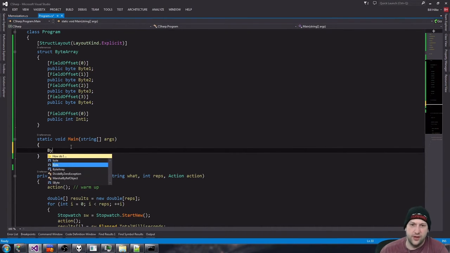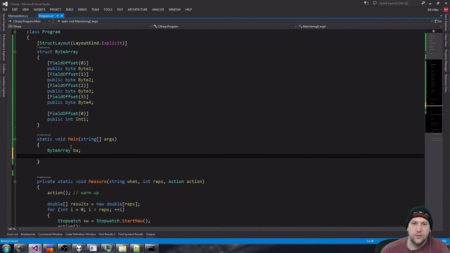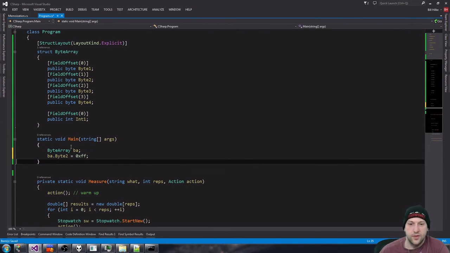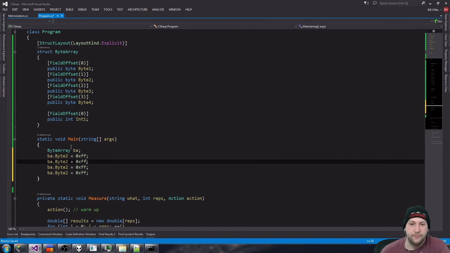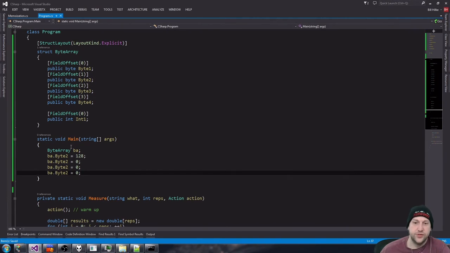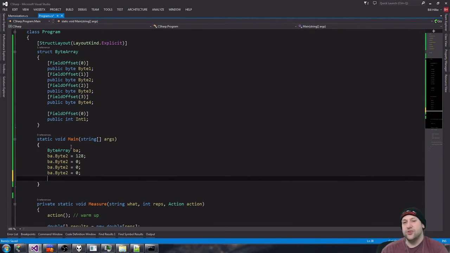So I have a byte array, BA. I want to say BA dot byte 1 is equal to 0. Let's use the hex codes here, right? It'll be easier to see in memory. You know what? Let's not. I'll make this easier for you guys. We'll say 128, 0. We use half a byte, right? 0, 0, 0, right? We're not setting our integer.